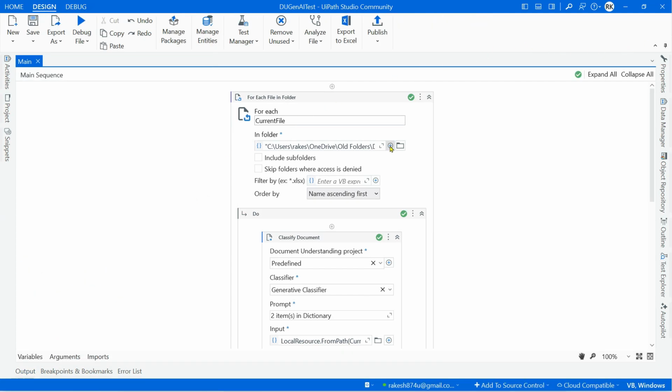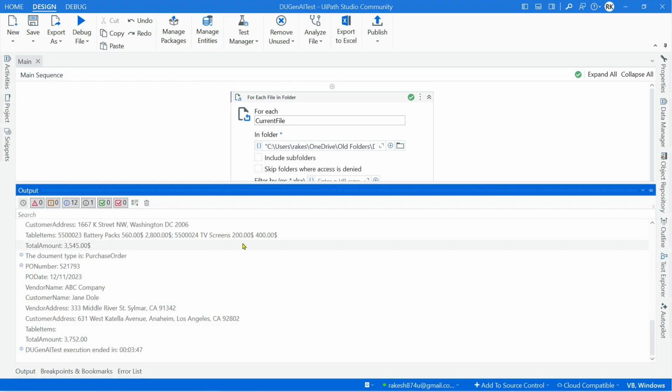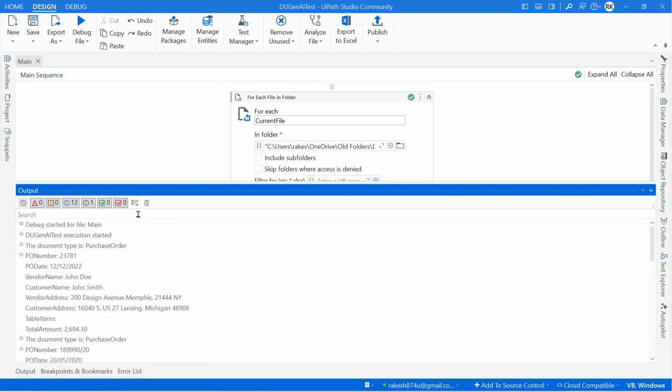So now the process is complete. Let's see the output. Okay. So the output, the first one, the document type is purchase order, PO number it has got, vendor name it has got, customer name it has got, table items it could not find for the very first file.